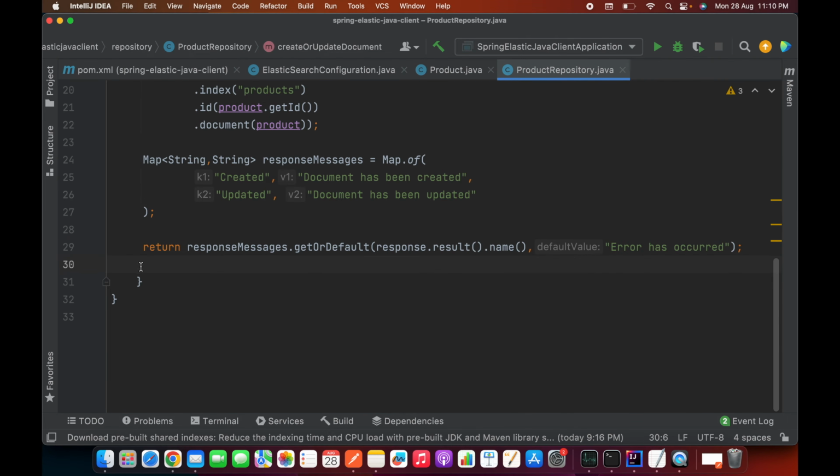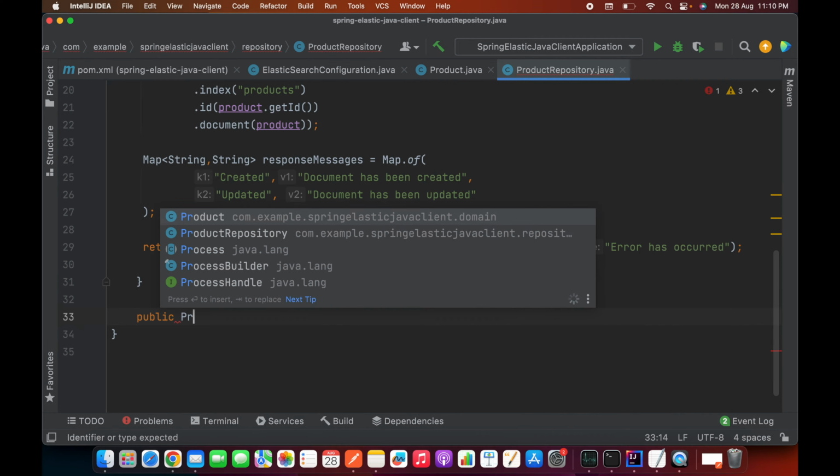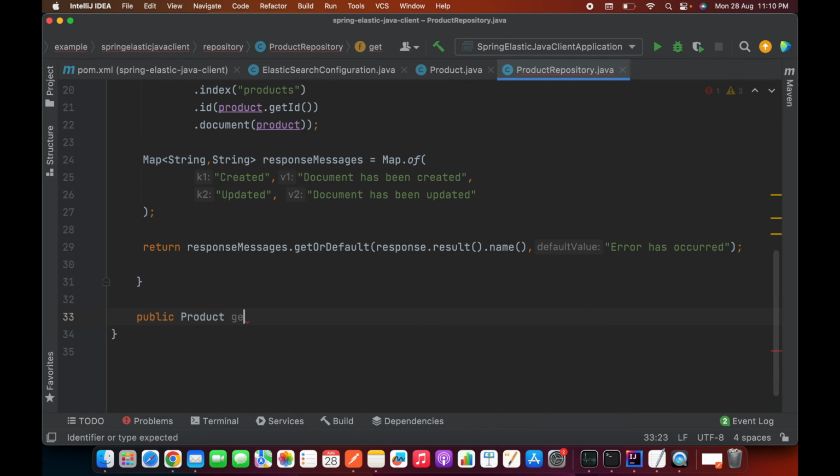Okay, this is for create, and let's create the get document method, public Product.